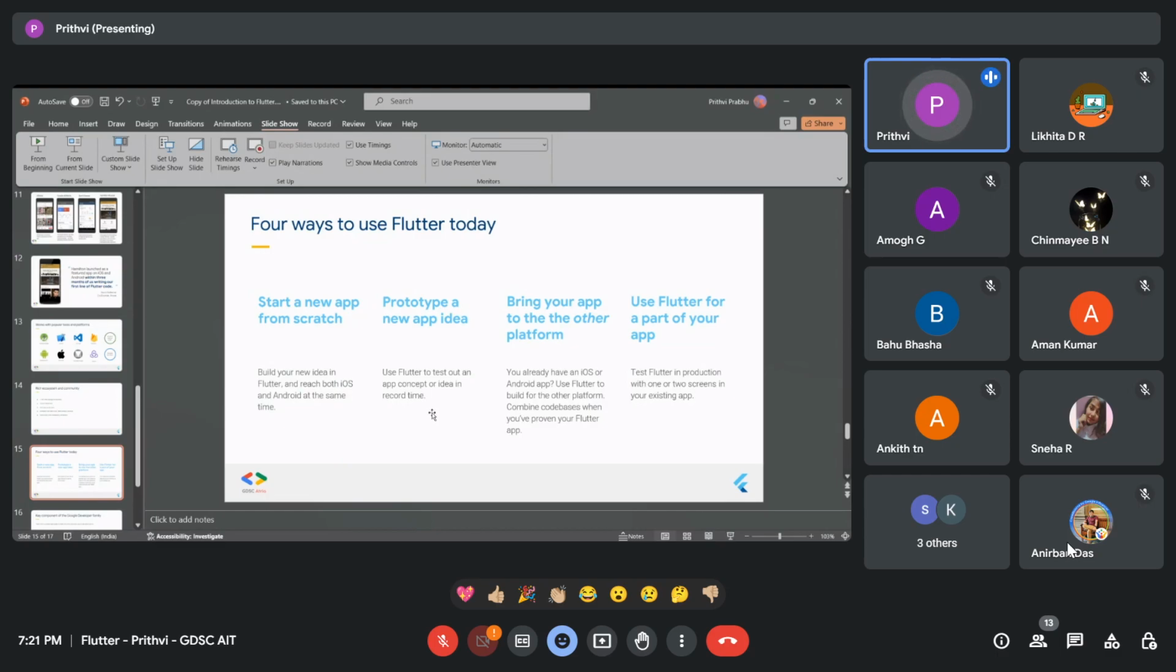Then you can also use it just to shift over from an existing framework to Flutter. So suppose you have an app that is already built using, say, React Native, you can just shift your entire app to build on Flutter if you feel that Flutter will be more beneficial for your project. And you can also use Flutter just for one or two screens in your existing app. So if there are just one or two features that you want to build using Flutter, you can use it for that purpose as well.